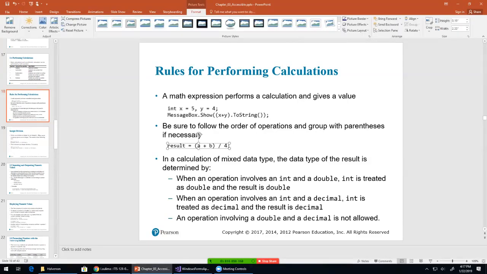For example, in this case, if you did not have the parentheses, it would first divide B by 4, and then it would add the A, because division has precedence over addition. However, if we want to do the add first, then we put parentheses around the A plus B, and then it's going to do the A plus B first, and then divide by 4.